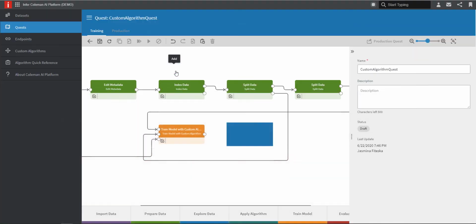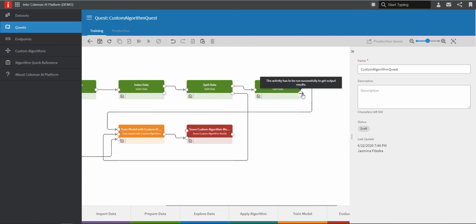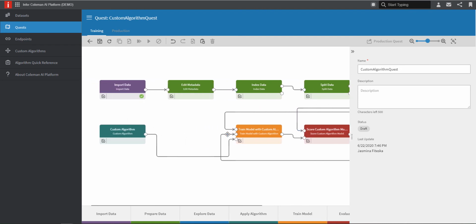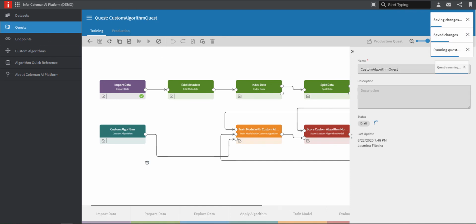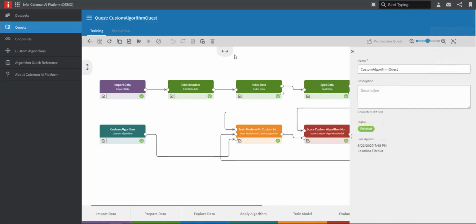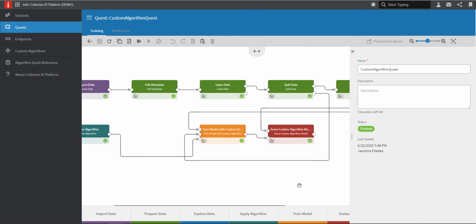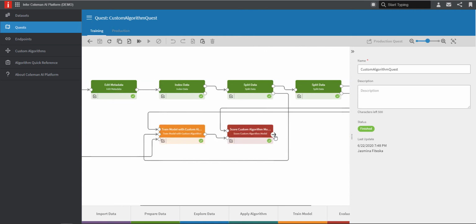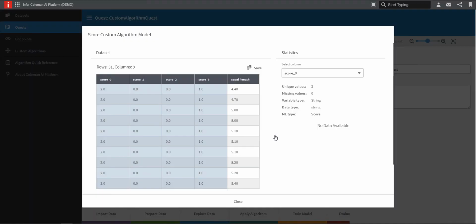The Score Custom Algorithm Model activity will score the model on the test data and the trained model input. Now save and run the quest. After running is finished, in the output of the Score Model activity, there will be new columns displaying the predicted class and the columns with probabilities.